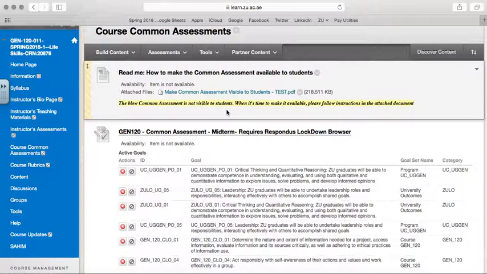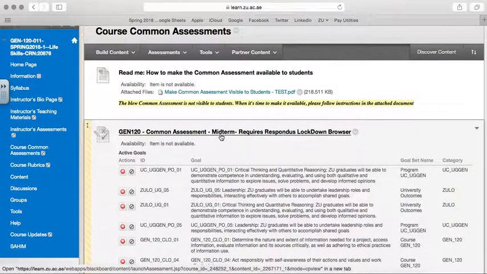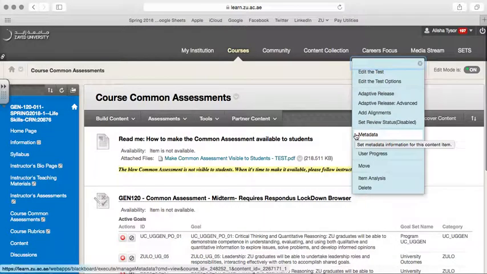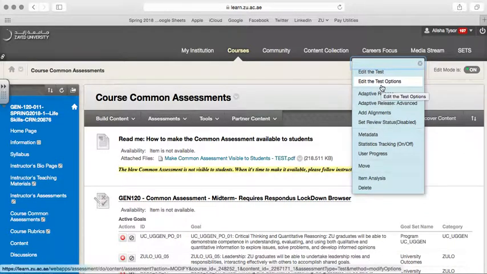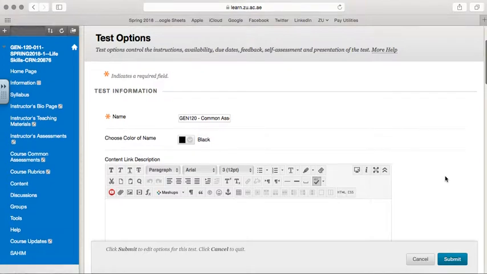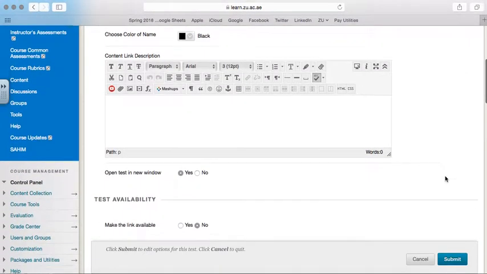So the first thing you're going to do is go to the common assessment, which is here. You're going to open up this menu by pressing the gray arrow, and it will open up the menu. Now you want to go to edit the test options. So once it opens, you'll see something that looks like this.